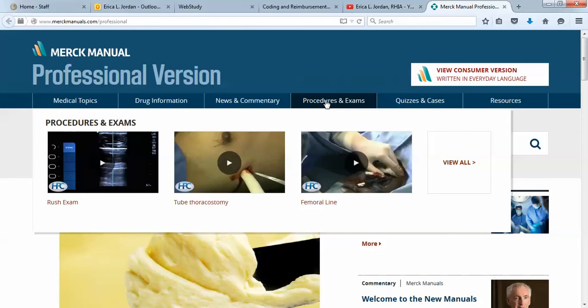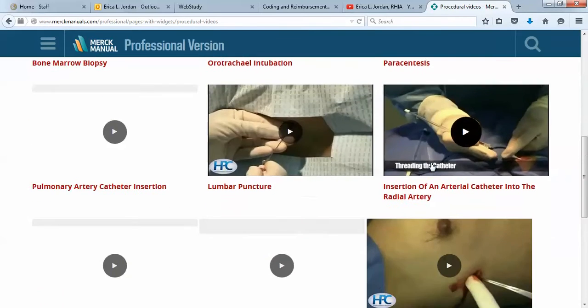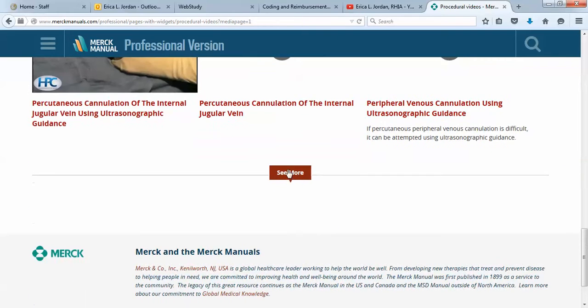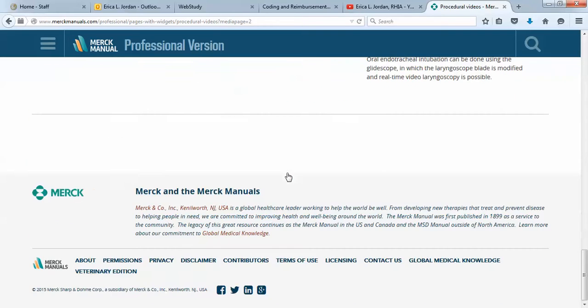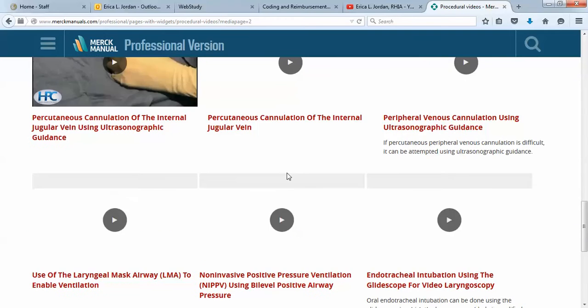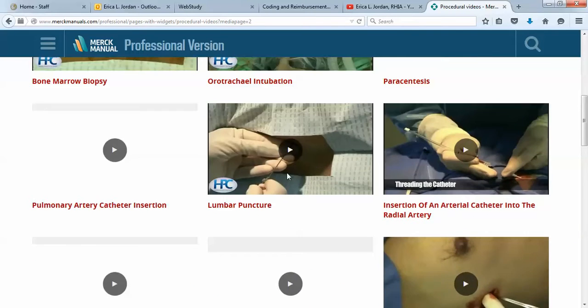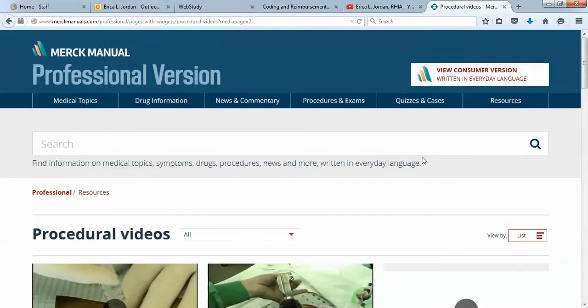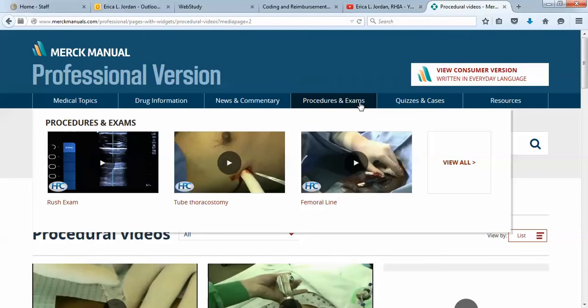Procedures and exams. This is an interesting one because as you can see, there are videos here. The problem with it is that there are not a lot. There are some, but there are not as many as you might like to see. So it's a place for you to at least look. There's paracentesis, orotracheal intubation, bone marrow biopsy, lumbar puncture, that would be helpful. So it's a quick place to look for that, first of all. And then just click on it and it would play the video.